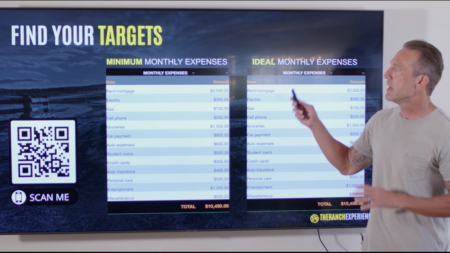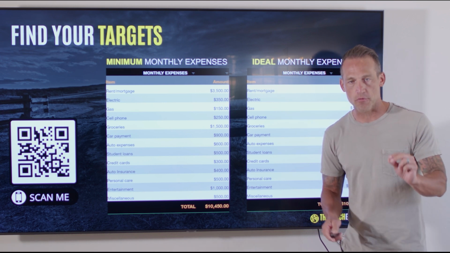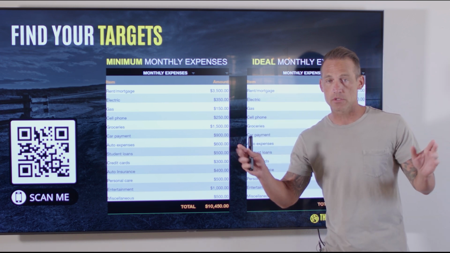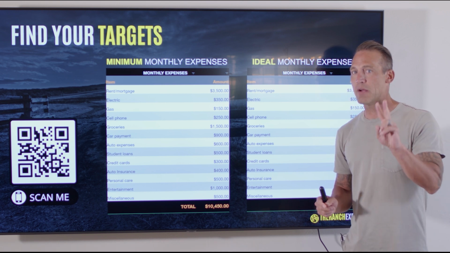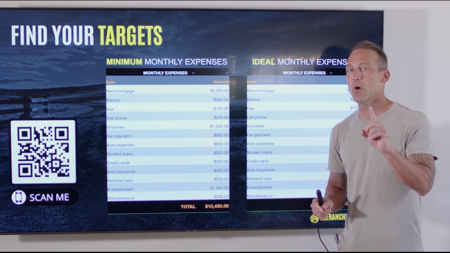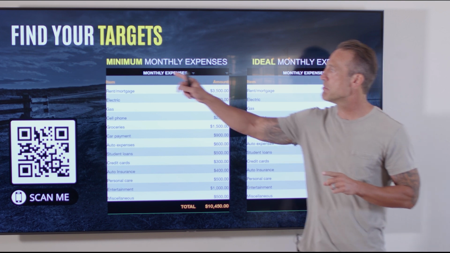Okay, now here's what we want to do to find your freedom number. Remember, it's not $1 billion. There's two numbers that I want to help you identify. Number one, the first number is, what is your minimum?